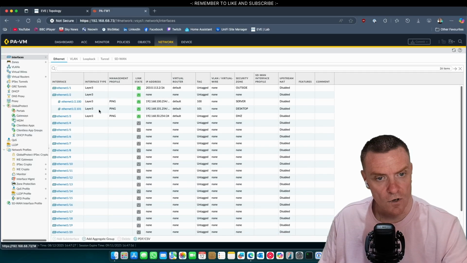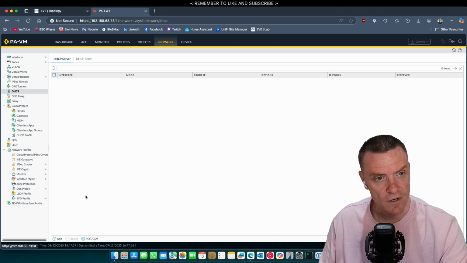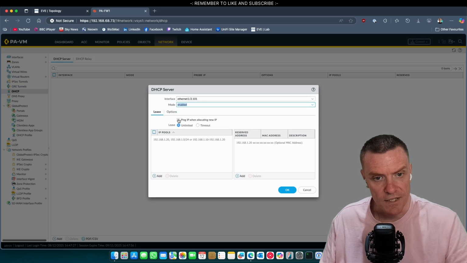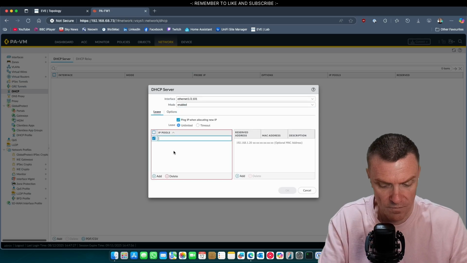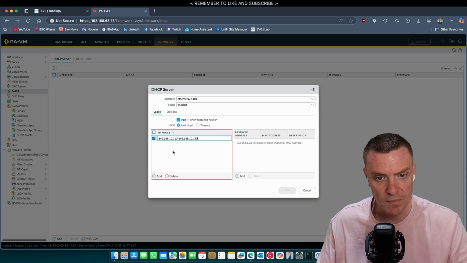So if we look, we have got our desktop interface, which has an IP address of 101.254 as the gateway. So on there, we're now going to enable DHCP. So we're going to come into DHCP server. We're going to click on add. We're going to select that interface. We're going to say it's enabled. And we're going to set a pool 192.168.101.10 to 192.168.101.50. That should be enough.